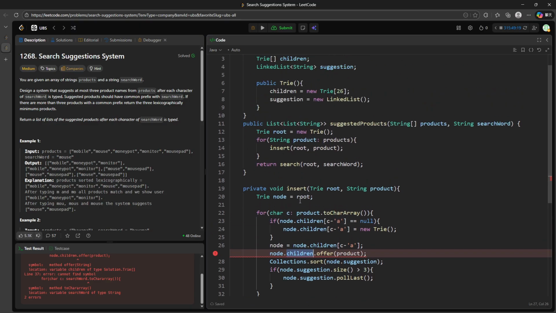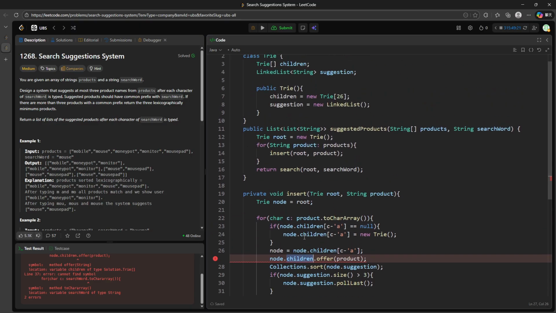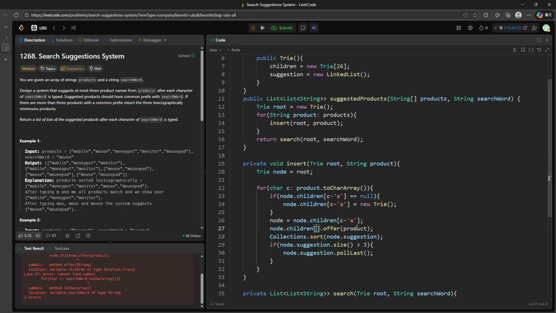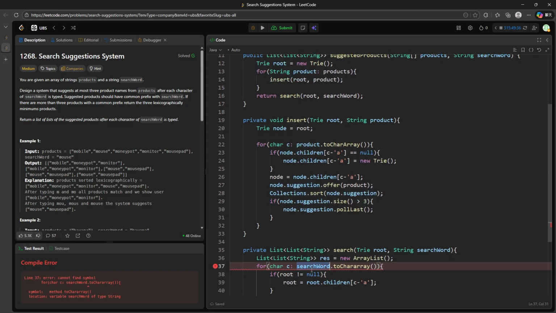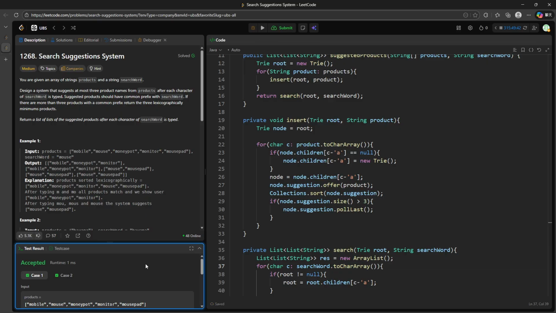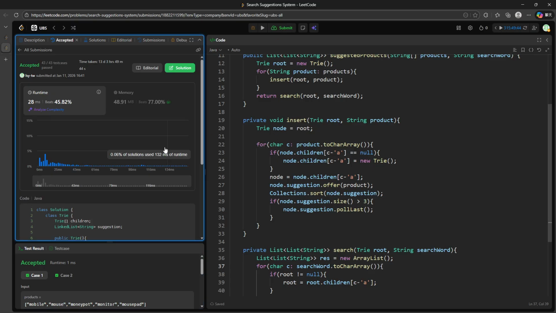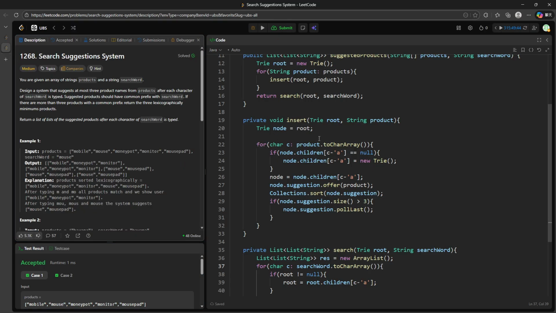So children, I think it's like, no, this is suggestion. So you want to add your word into the linked list, right? So there should be one more search word to char array. Should be it. Alright, so this is the whole entire solution.